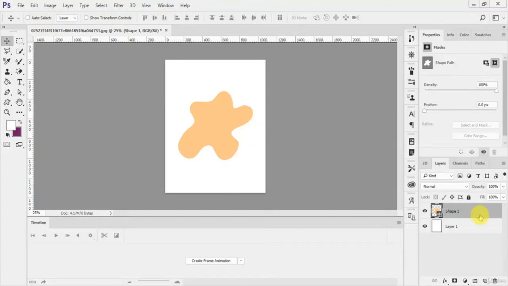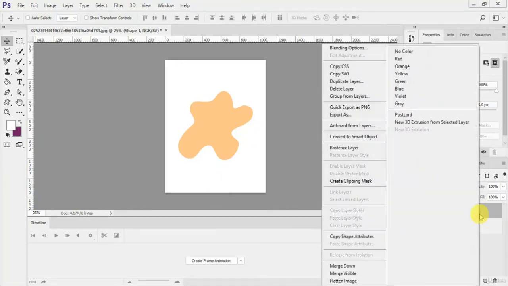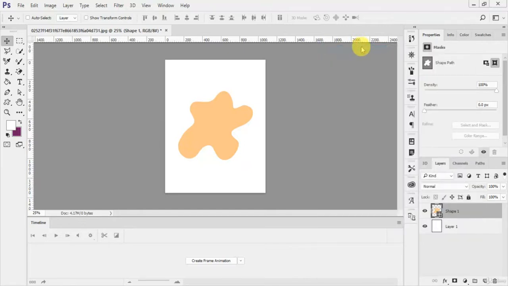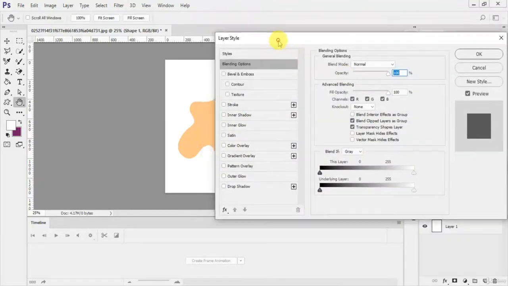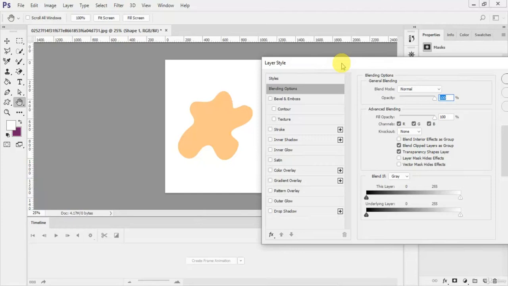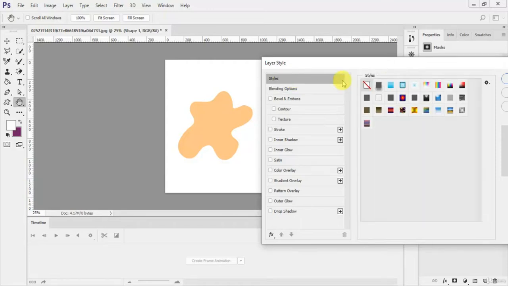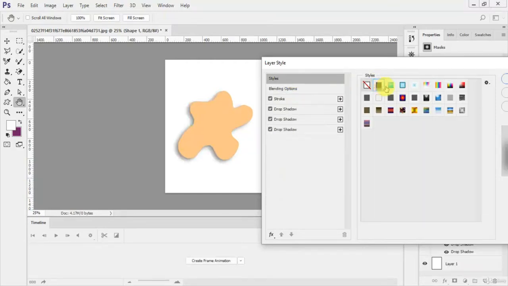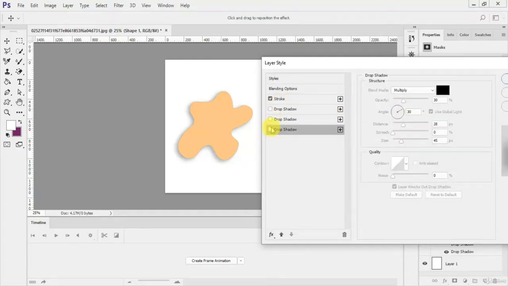Now you have to double click here, or right click and choose blending options. Then here you go with the layer styles, and we will talk about all of these. So first is our styles. Here you get the styles, and just like this it will create a shadow. You see the shadows here; you can remove them.